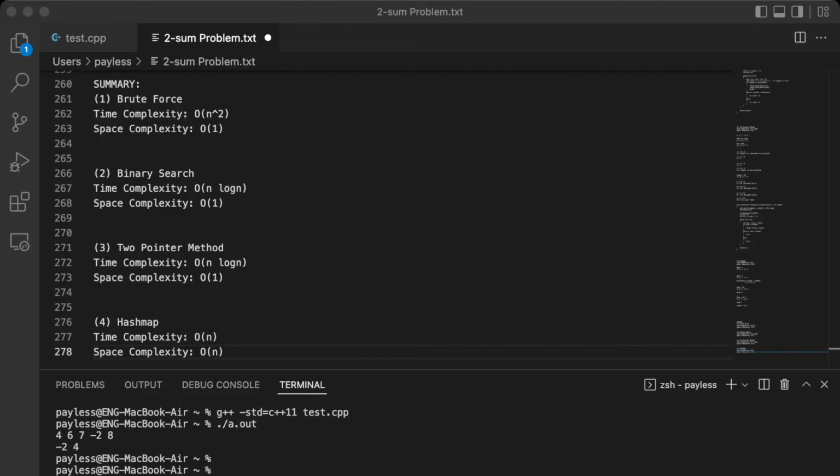In summary, these are the 4 different methods that we've talked about today on how to solve the 2-sum problem. So the first method is the brute force, where we went through every single pair of elements in the array. So this will take up O of n squared time with space complexity of O of 1, if we don't count the space complexity of the input array.